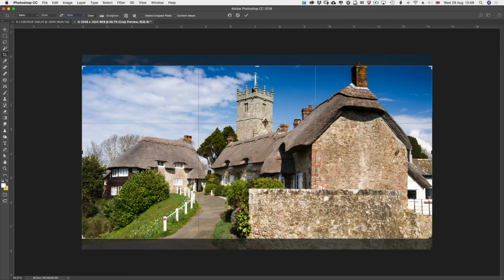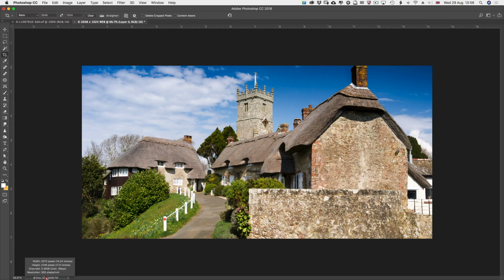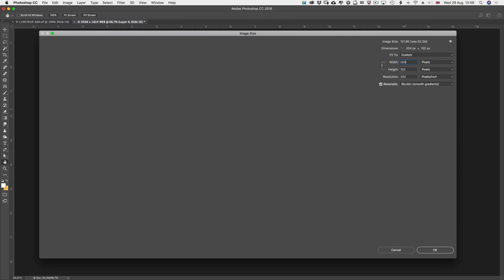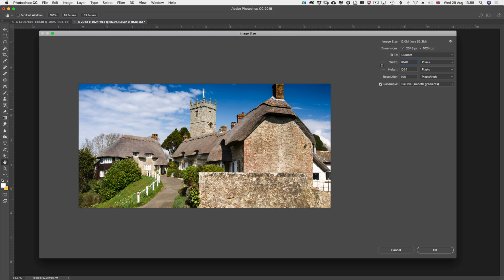So it's not much different to my current crop. I'm just going to accept it. So it's done a crop. Obviously, it's changed the image. The size has got slightly smaller. I'm not worried about anything else. All I'm worried about is the aspect ratio. Image size. We need to be on pixels, 2048, and then it automatically updates the height.